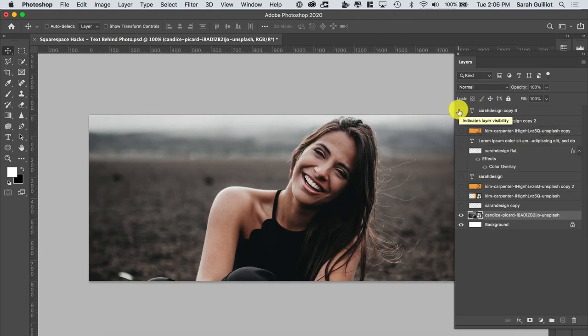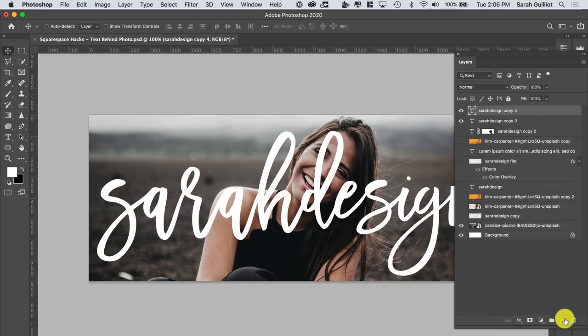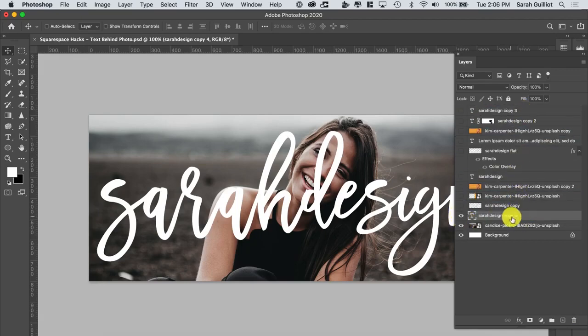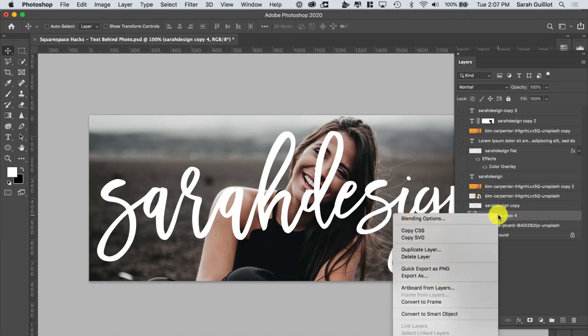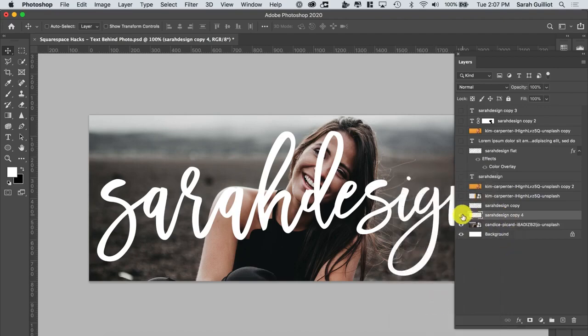So let's go up to our original text. We're going to make a copy of it by dragging it down to this little plus icon at the bottom of the layers palette next to the trash can. We're going to hide the original and drag that Sarah Design so it's down above our layer just to make it neat and tidy. And then I'm going to rasterize that layer again. So I'm going to hit Control and click on where it says the name and scroll down and hit rasterize type. And now it is an object and not editable text.